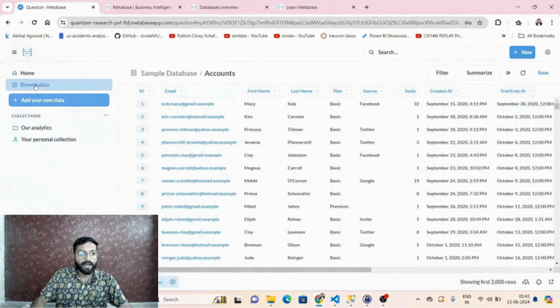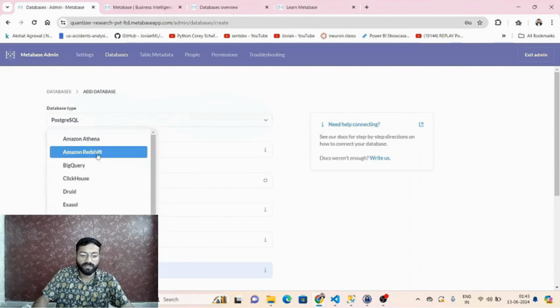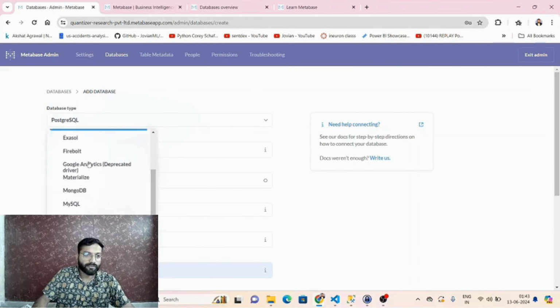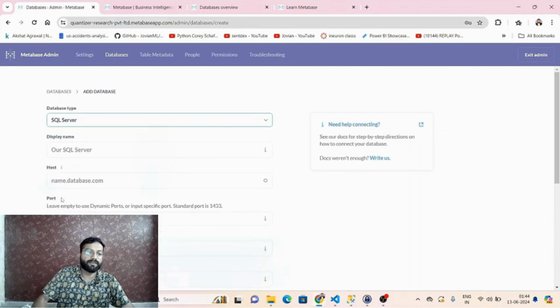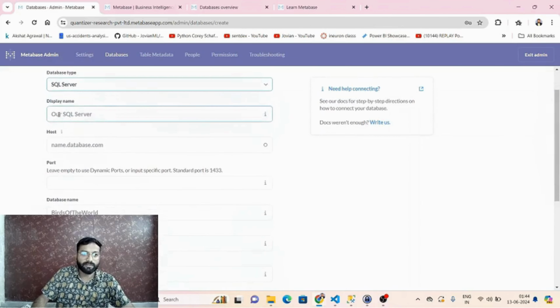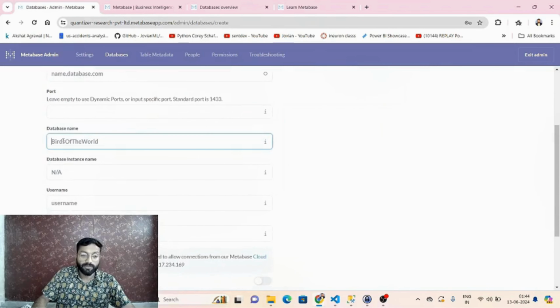Okay, right. And then here is an option of add your own data. If I want to connect my Metabase with any database, for example SQL Server, PostgreSQL, we can see the options here: Amazon Athena, Redshift, BigQuery, Snowflake, PostgreSQL, Spark SQL, SQL Server. So we can connect with it. If I choose the option of SQL Server, it will ask for a display name, then the host name, the port, and the database name, the database which I want to connect from SQL Server.